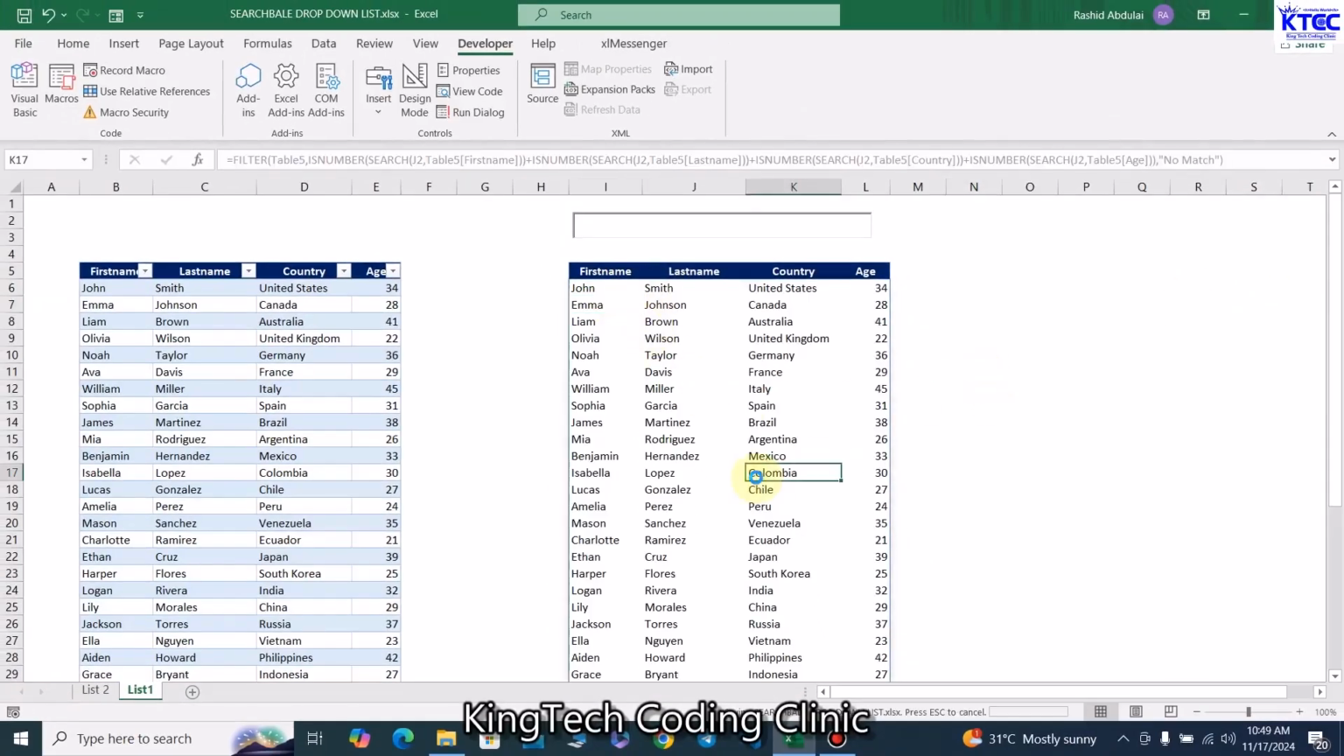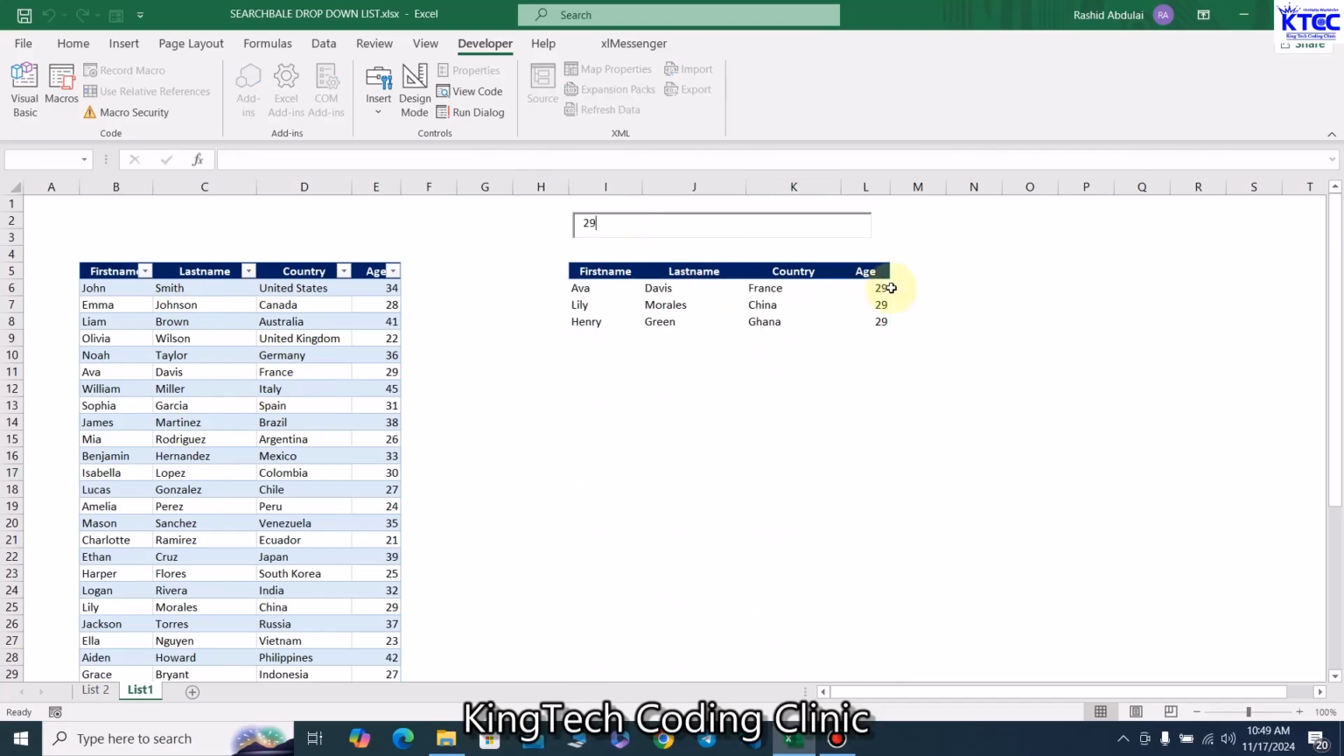So now we can go ahead and search using the first name, last name, country, and age. So now let's try those within the age 29. So let's type that, and you'll be able to see that we filter only those with the age 29. Let's search for those from China. Let's see if we have someone from China, so you can see that we'll be able to filter all those coming from China country.